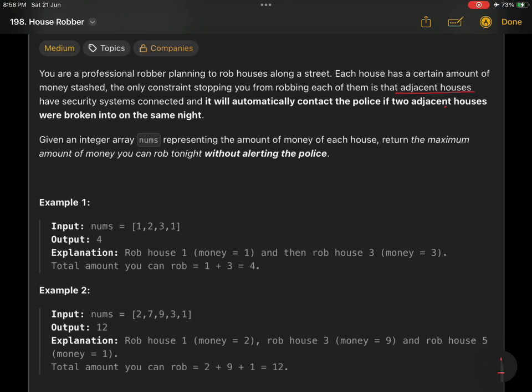Here in the first example you have 1 2 3 1. So the maximum value you can rob is the first element and the third element. Similarly, in the second example you can rob the first, third and the fifth element, so the total robbing value will be 12. Now let's see how we are going to solve this question.